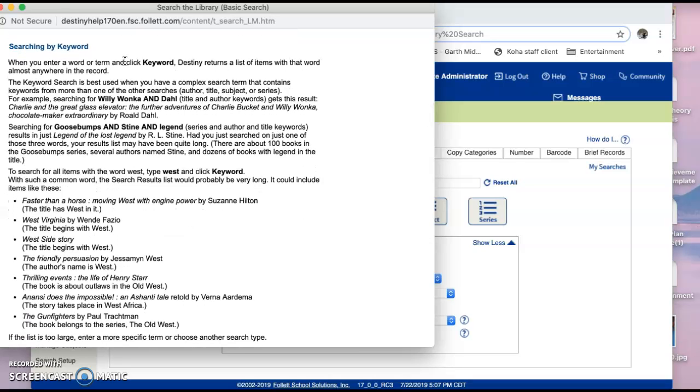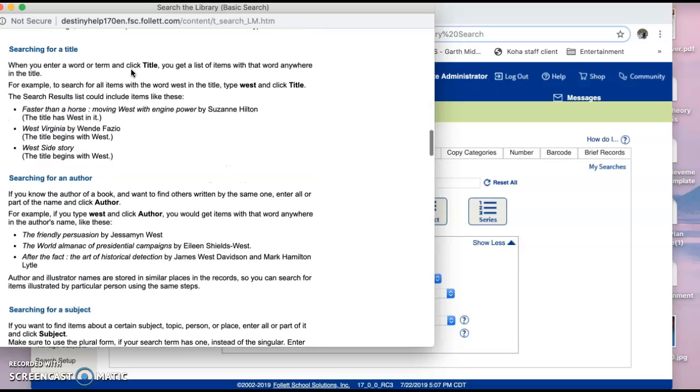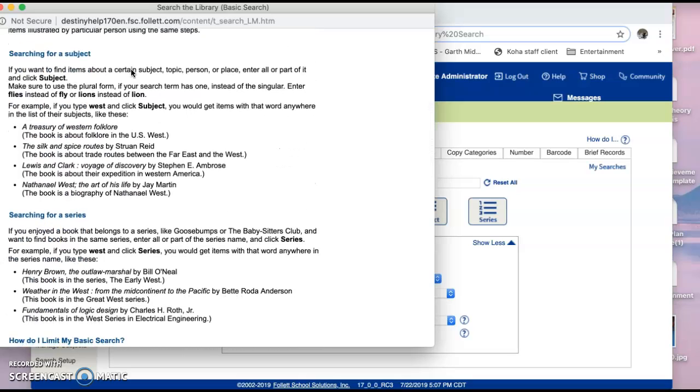Now, as we were discussing, you can search by keyword, which returns a list of items with the word almost anywhere in the record. So that is probably going to be a bit more broad versus searching for subject. Because if you want to find an item about a certain subject, topic, person, or all of the above, that's going to be right there in the subject. So you want to make sure that you use the plural form, or if your search has one, the singular. Some examples here, a treasury of Western folklore. And notice too how the punctuation doesn't matter here. We don't have to capitalize this.